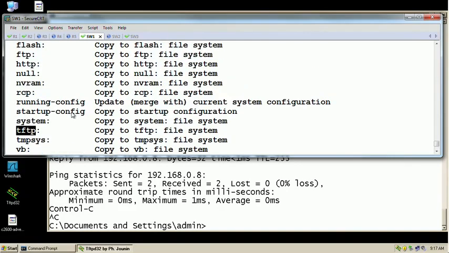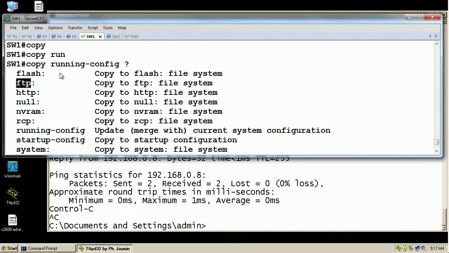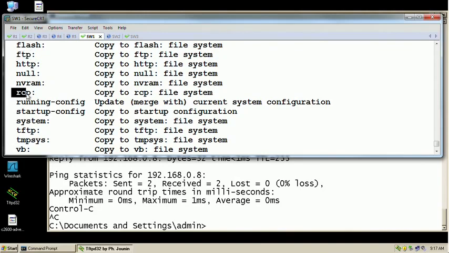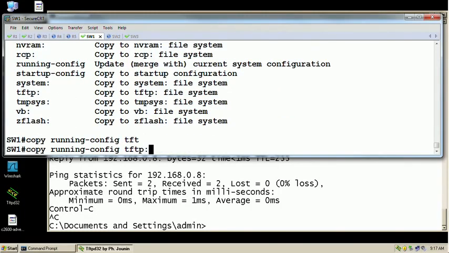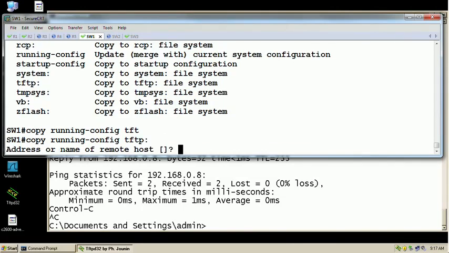You can use a number of different network protocols for this. You could use an FTP server if you wanted. You could use the Unix or Linux remote copy protocol. But probably the most common one is going to be TFTP, the Trivial File Transfer Protocol. So we would say copy to the TFTP server, and if I press enter here, it's going to go through a dialog of asking me questions, like what's the address that I want to copy to. This would be the server's address of 192.168.0.100.